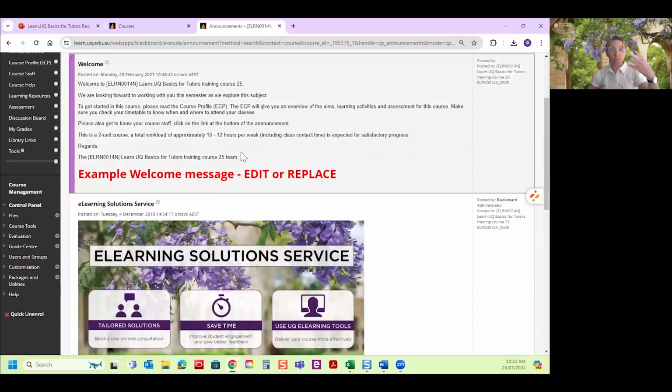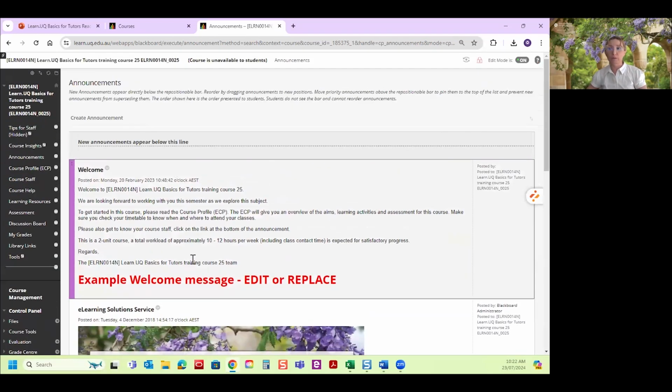For each course that has been generated, we provide a sample announcement covering what needs to be there. This can simply be edited, and as you can see, we put notes here to edit or replace it, or teaching staff can create an announcement themselves from scratch. So that's what we're going to do.